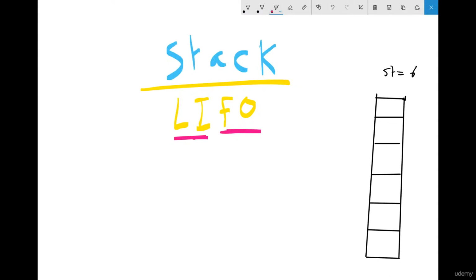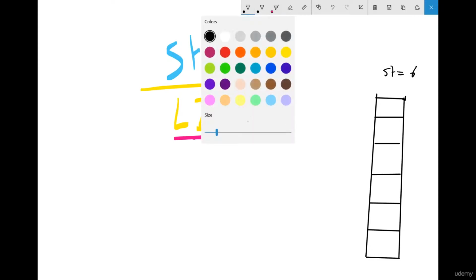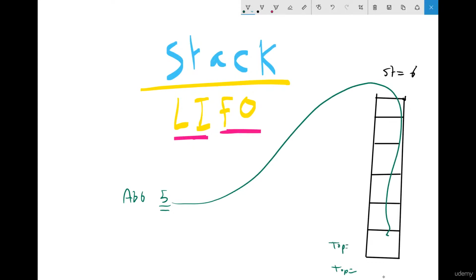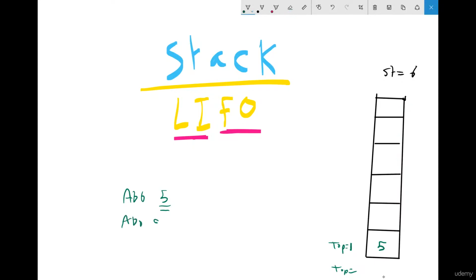Now if I ask you, hey, add an element, for example, add 5. How would you add 5? You say, okay, take the 5 and add it here. First the top is 0. When you add it, you increase the top by 1, so the top is 1, and you add 5 here. Now I want to add another element, 8. So you increase the top by 1, so the top is 2, and add the element at index 2, which is 8.